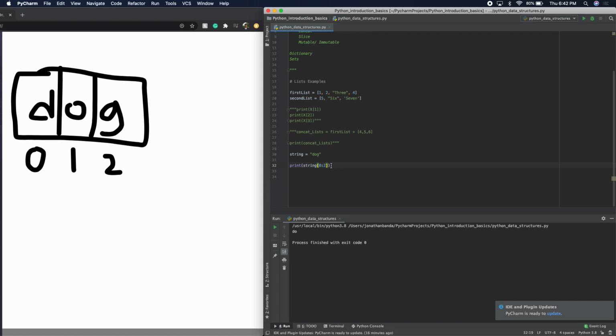Okay, so now let's apply the same method to a list. So let's create a list of dog. Oh, here, let's change that to list so we don't get confused. All right, so we're going to want to create a list. We're going to create a list of strings. So we're going to do D, and then we're going to do O, and then we're going to do G. Right, so we have D, O, G. We have essentially a list.